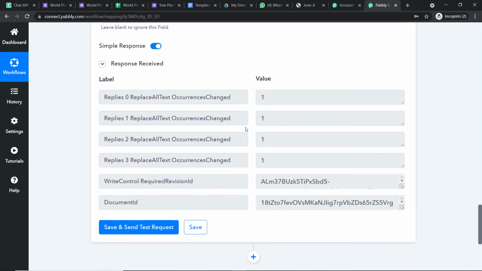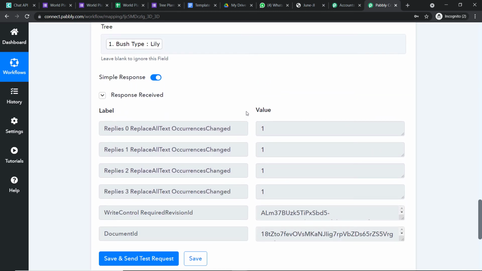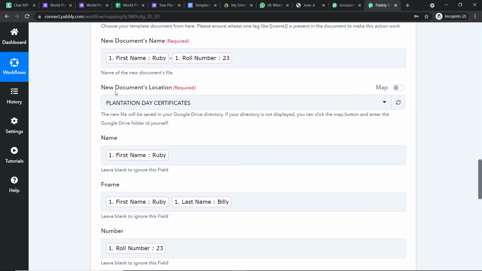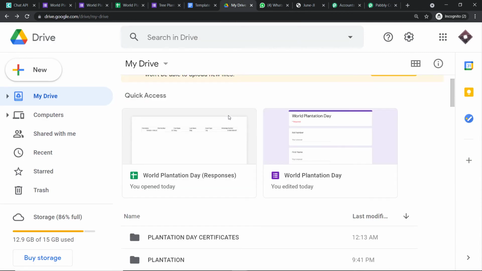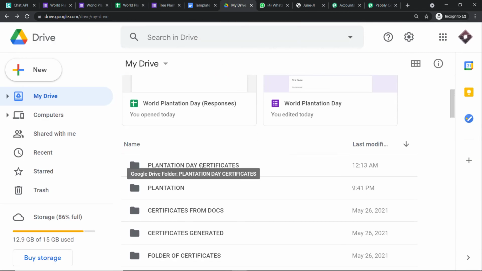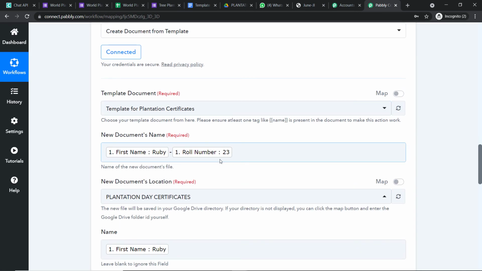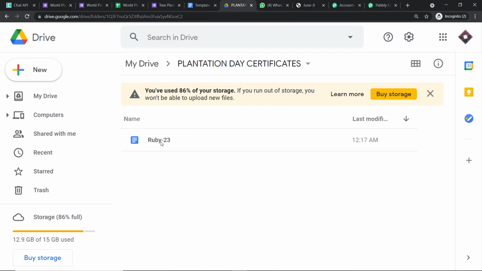Okay, so the response has been received. Excellent. So what's next? Basically I'm going to show you where our file is and what our file is. The address of this file is basically in my Google Drive, in this particular folder, that is plantation day certificate. So let me go straight to my drive. Okay, so this is the folder plantation day certificate. We click here. As you can see, we do have the document, that is Ruby 23. This is the name that we had mentioned here. Okay, Ruby 23. So let's explore the certificate.